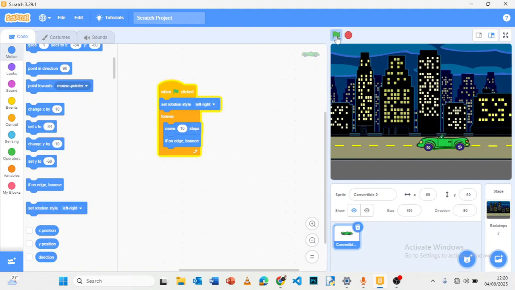I'm sure we understand today's class. It's just a simple animation. We have a sprite, we have a backdrop, and we're using our code block.